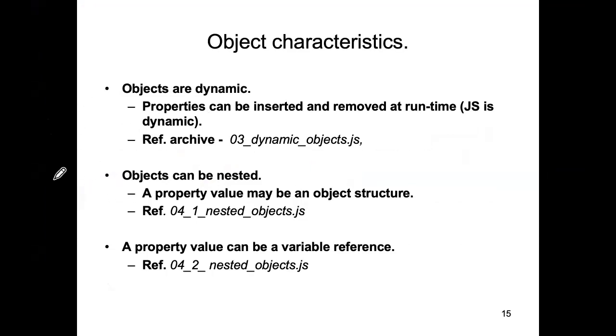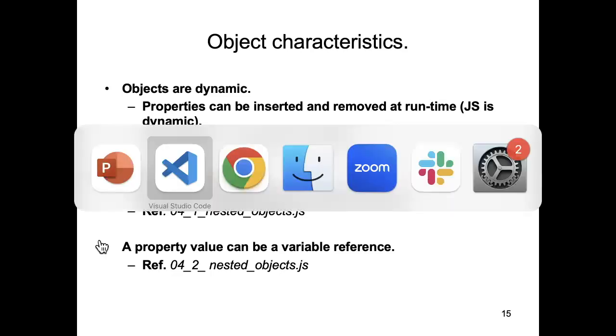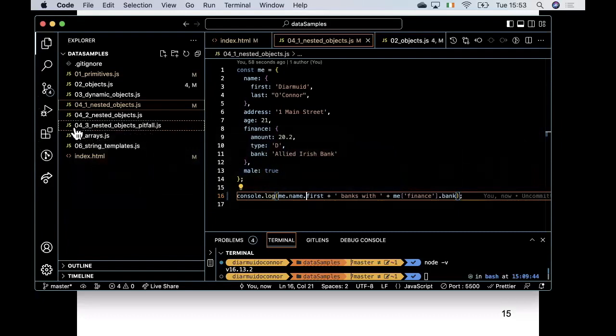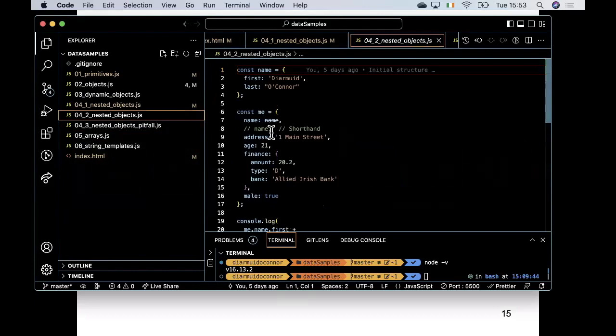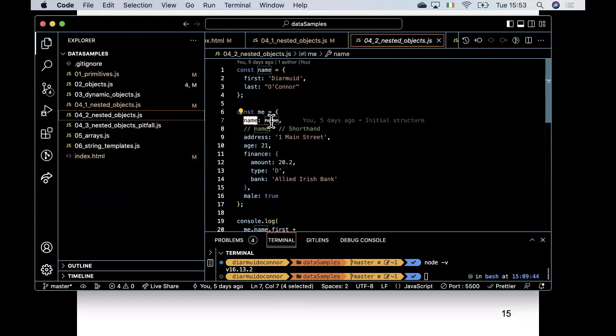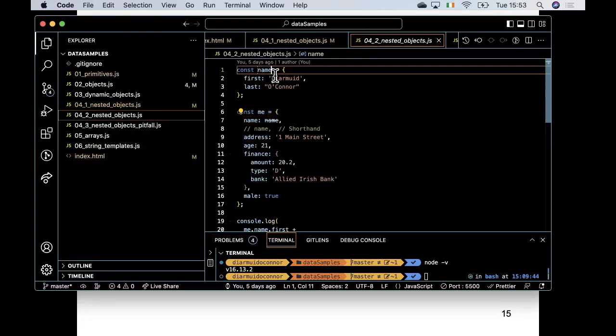The last point I'm making at the bottom here is that a property value can be a variable reference. Well, we've seen that before, but the variable could actually itself be an object. So if we look at 042, here I've got this small little object here, and in the me object, I've got a key called name, and the value associated with the key name is a variable which happens to have the same name. I'm sure you get what I'm getting at here now, but you can do it like this.